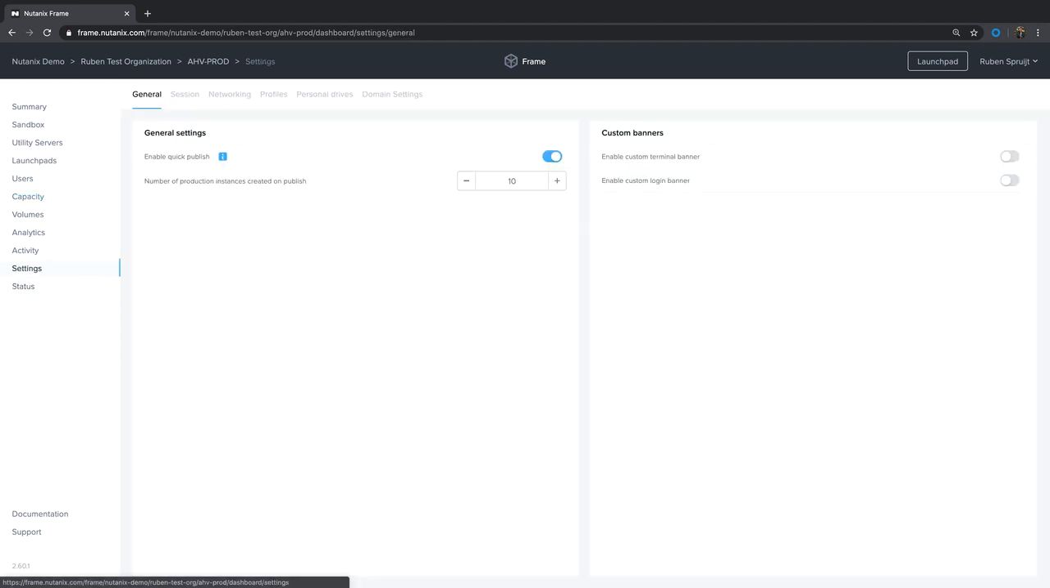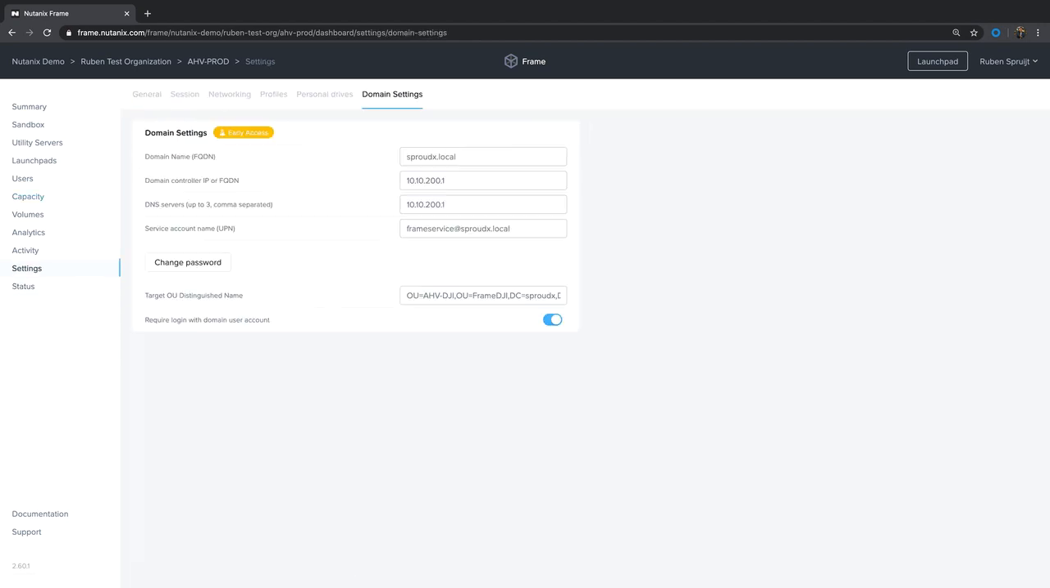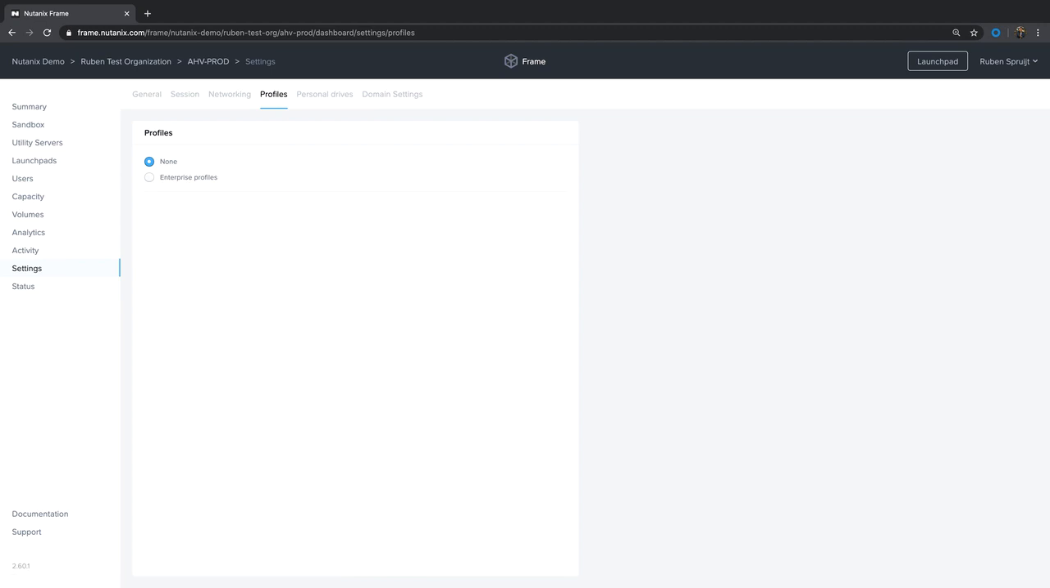And finally, on the settings, I can define if this Frame account needs to be classic Active Directory integrated, as you can see here. If I want to use Frame enterprise profiles, right now it's not enabled, but if I just enable this one here and click on Save, I just enabled Frame enterprise profiles. And it means that in this example, a 5 gig profile disk will be attached at user logon and will be detached when the user logs off. And that disk will contain the complete Windows user profile.